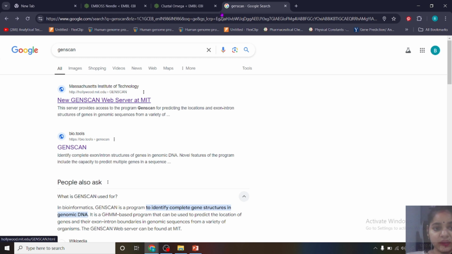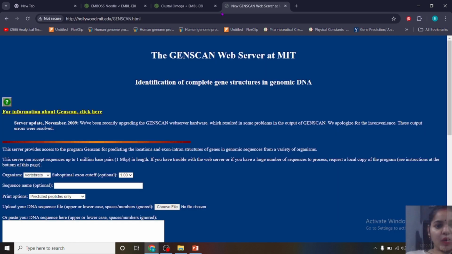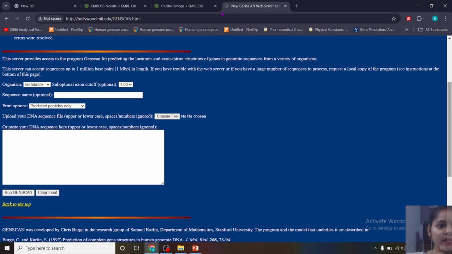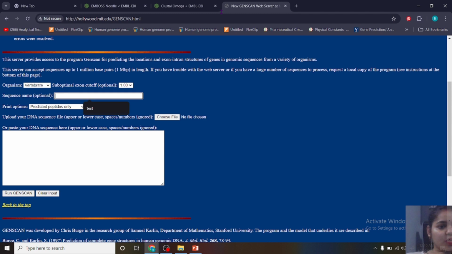Okay, next, this is the home page of GENSCAN. This is maintained and created by MIT. Here we enter the sequence name. Here we also choose the signals or parameters according to our requirement. We can upload DNA sequences from our computer, and here we can also paste the DNA sequences. Then run GENSCAN, and finally we find our result.